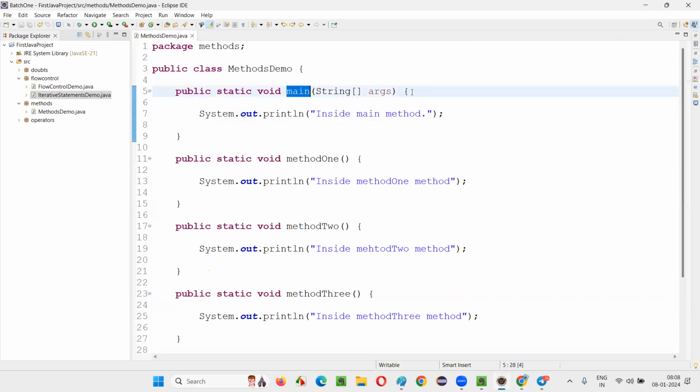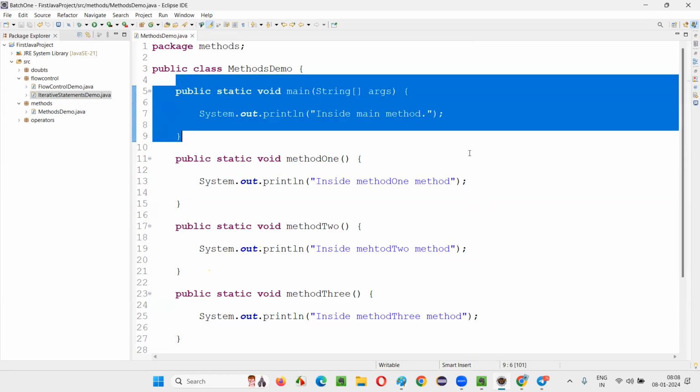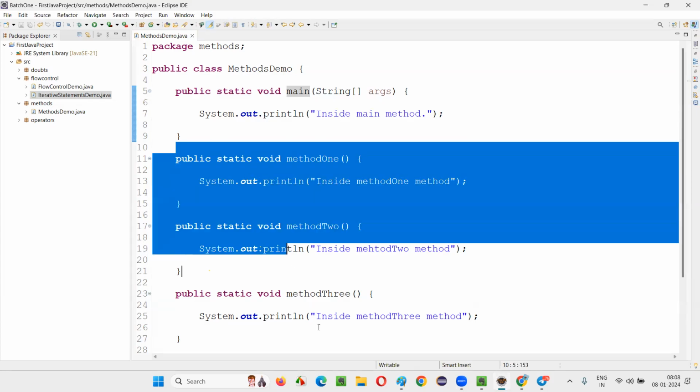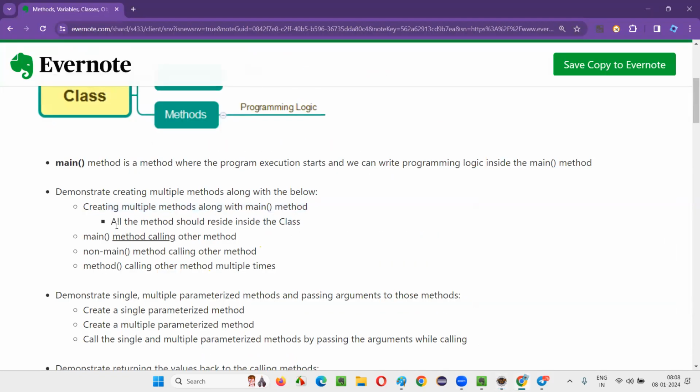Execution will start from the main method automatically in Java, and whatever code is there in the main method got executed after the task is done. There is no connection between the main method and these methods. So nothing will be executed.